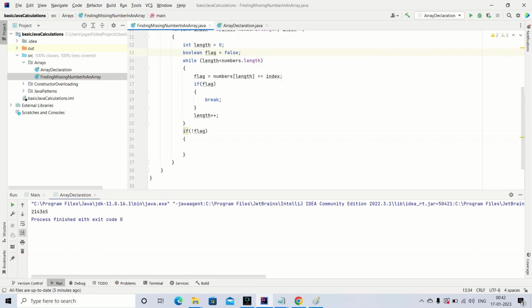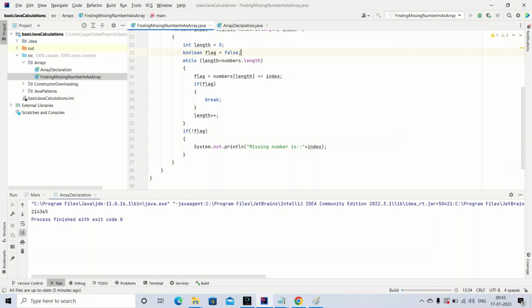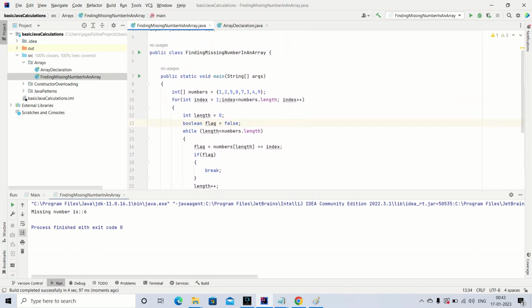Now if my flag is false, I want to print out my missing number. System.out.println, missing number is, plus index. Okay, let me execute this. As we can see, the missing number 6 has been found in this particular array.